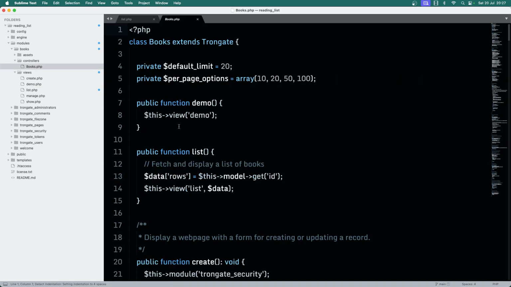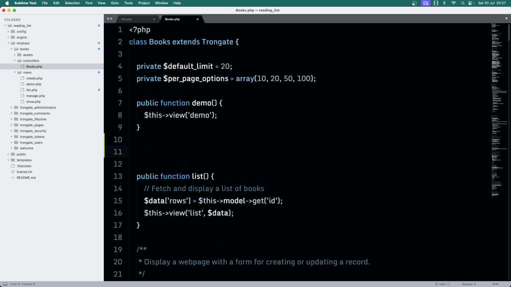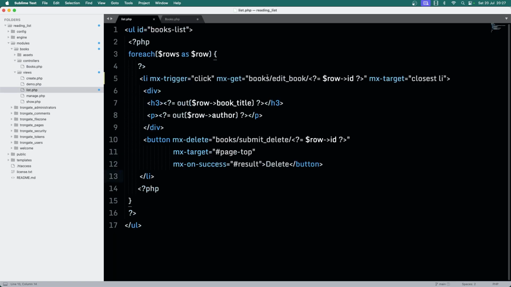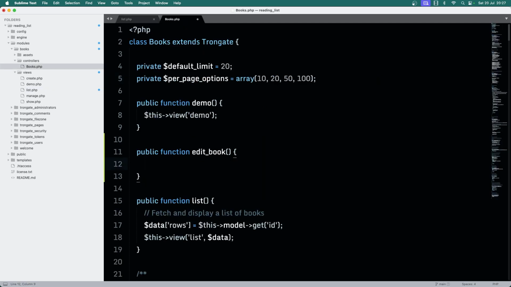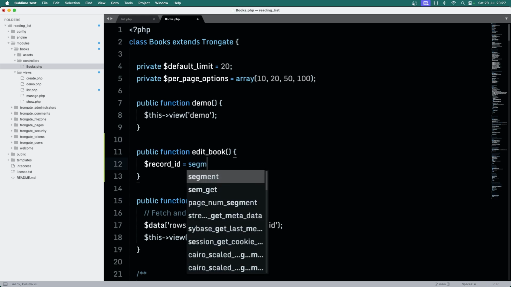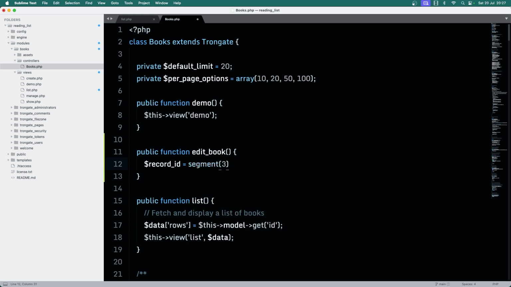This is the books controller here. And maybe around about here, I'll have a little method called edit book. Okay, so it's just like what we have here. And as you can see, we're also looking for an ID. So I'm going to say record ID is, and it's going to be segment 3. If you want, you can say comma int. That's going to convert whatever's in the URL into an integer. It's not a bad practice, you know.